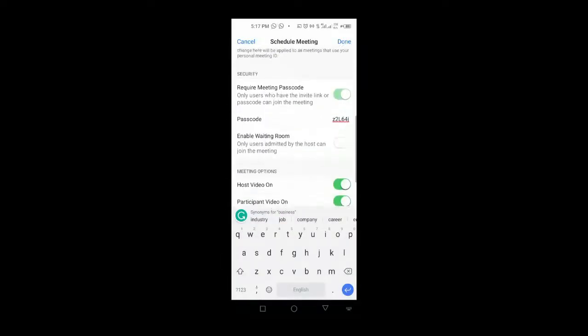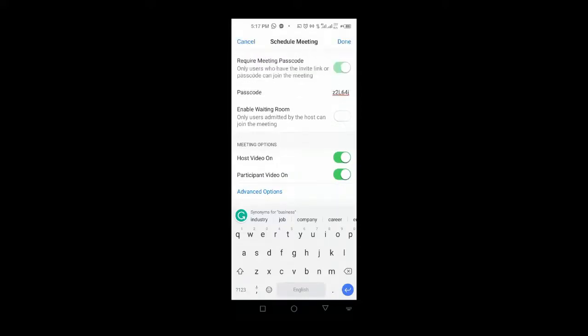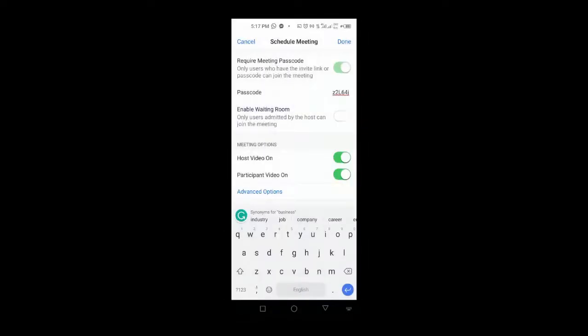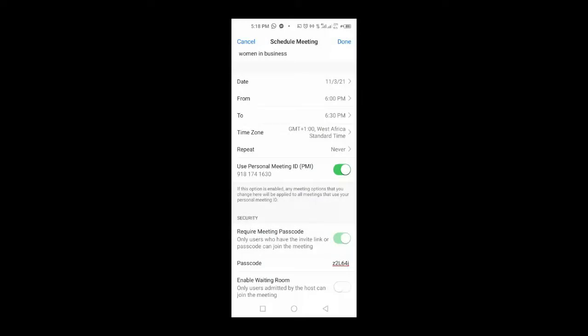So you enable waiting room. Like I said, if you want people to wait before you approve them joining the meeting, you can enable it. If not, you just leave it off. Host video on, if you want your video to be on when you join. Participant video off. Like I said, their background may not be nice and it may be noisy, you may be seeing people on it, so you want it off until they are ready to put it on. So just click on done and you have it.